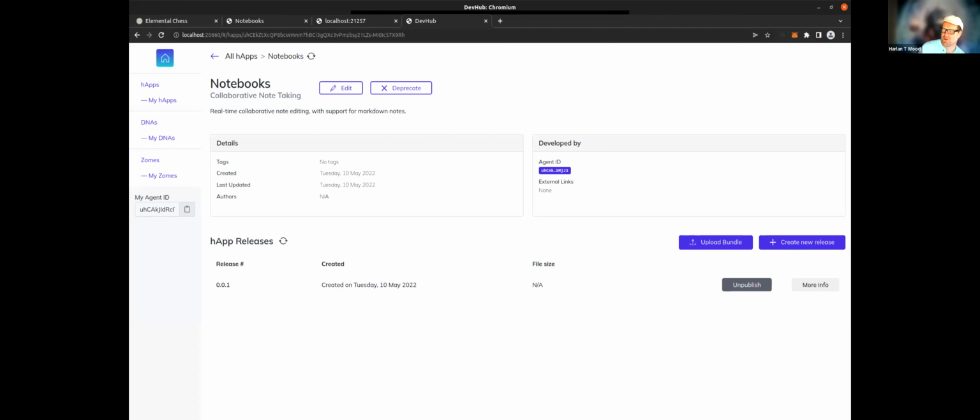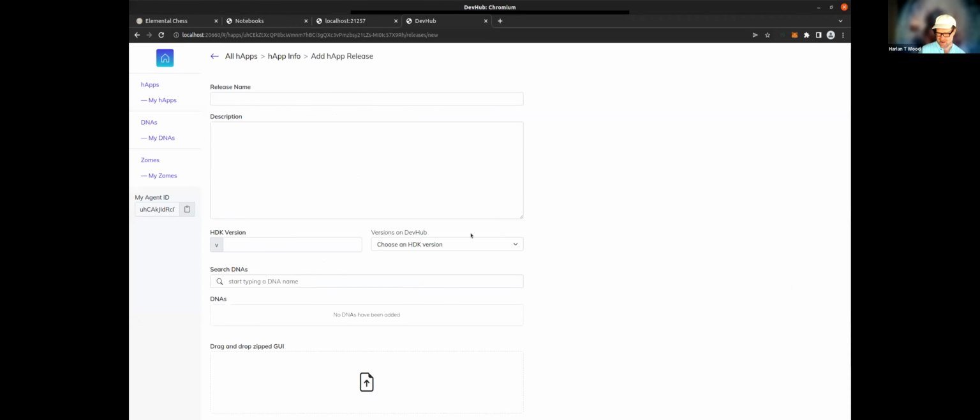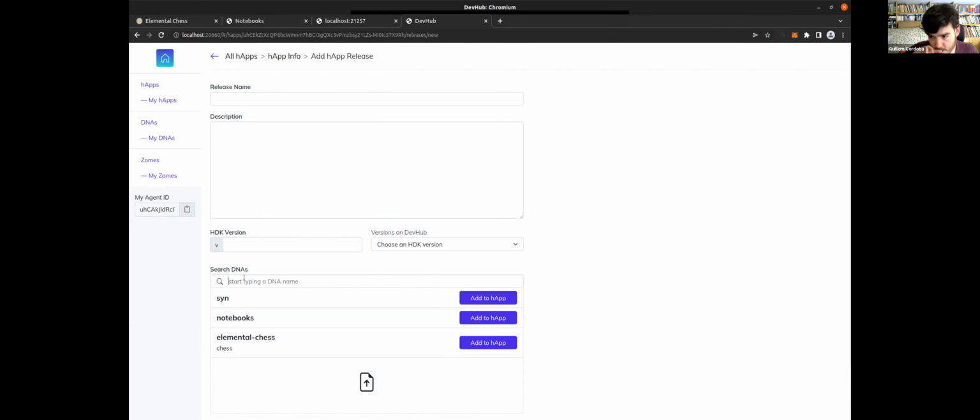Let's see. So when you're selecting from the list of DNAs, and for that matter, when you're selecting from a list of installed hApps, it seems like right now we only have one hApp with each name, but there's no trust networks involved. And so a bad actor could create another hApp called Notebooks. It could even be a fork of Notebooks that tries to do something malicious. And same with a DNA like SYN. Does that sound right? That's spot on, yes.